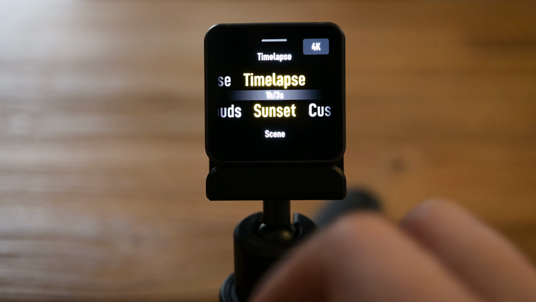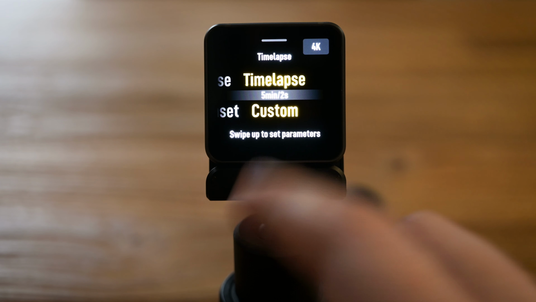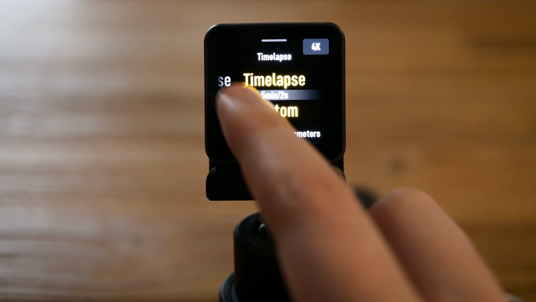Now you can see it sets 1 hour to 3 seconds. This is 5 minutes to 2 second intervals, and you can customize it. So that's it for the time lapse.